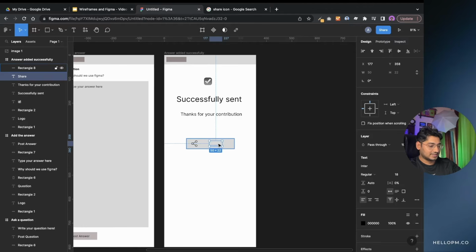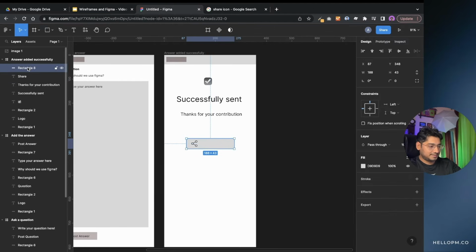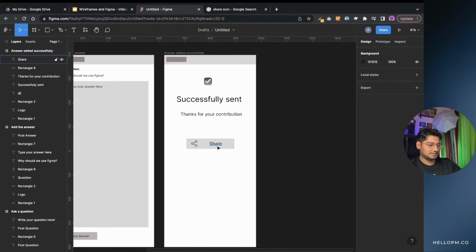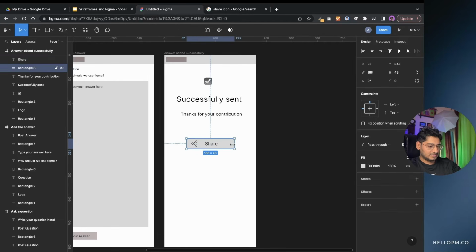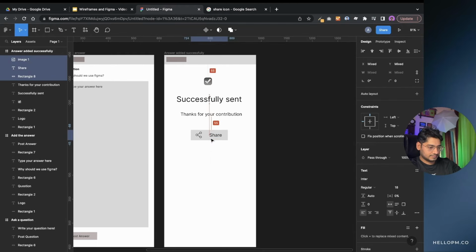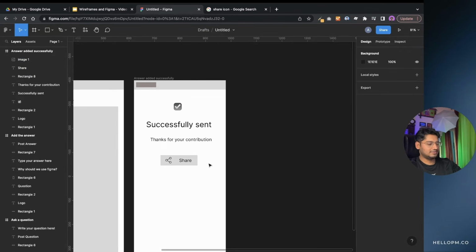Now it is also invisible. Why? Because this particular rectangle that is active right now is above the share icon, above the share CTA in the visual hierarchy. So I'll go ahead and put it here. Okay, so this is the button that we have gone ahead and created. Cool. So this is done, which says that our question is successful. Answer is successfully posted.